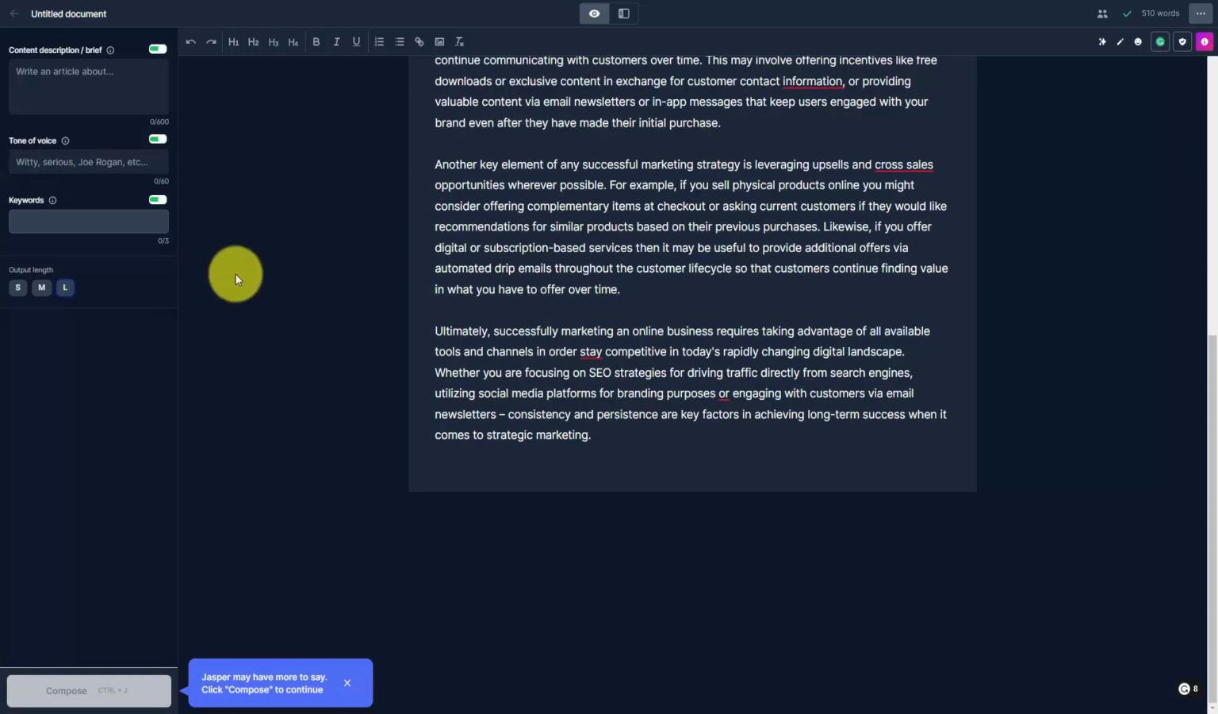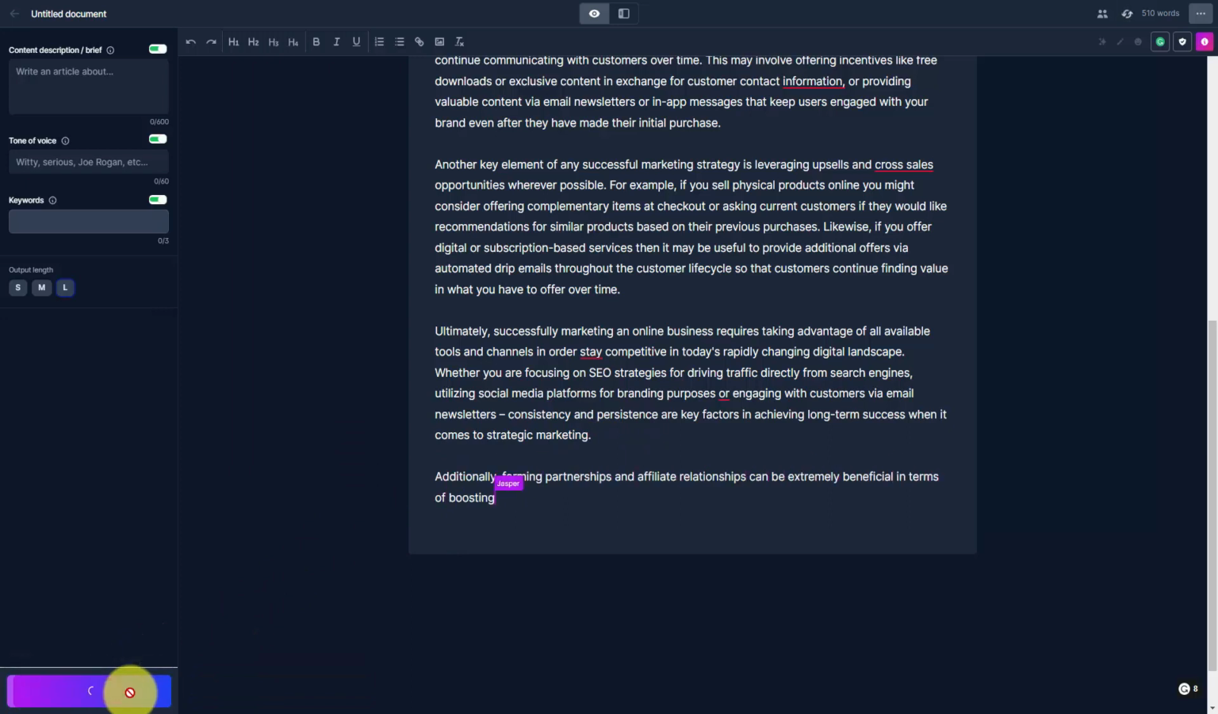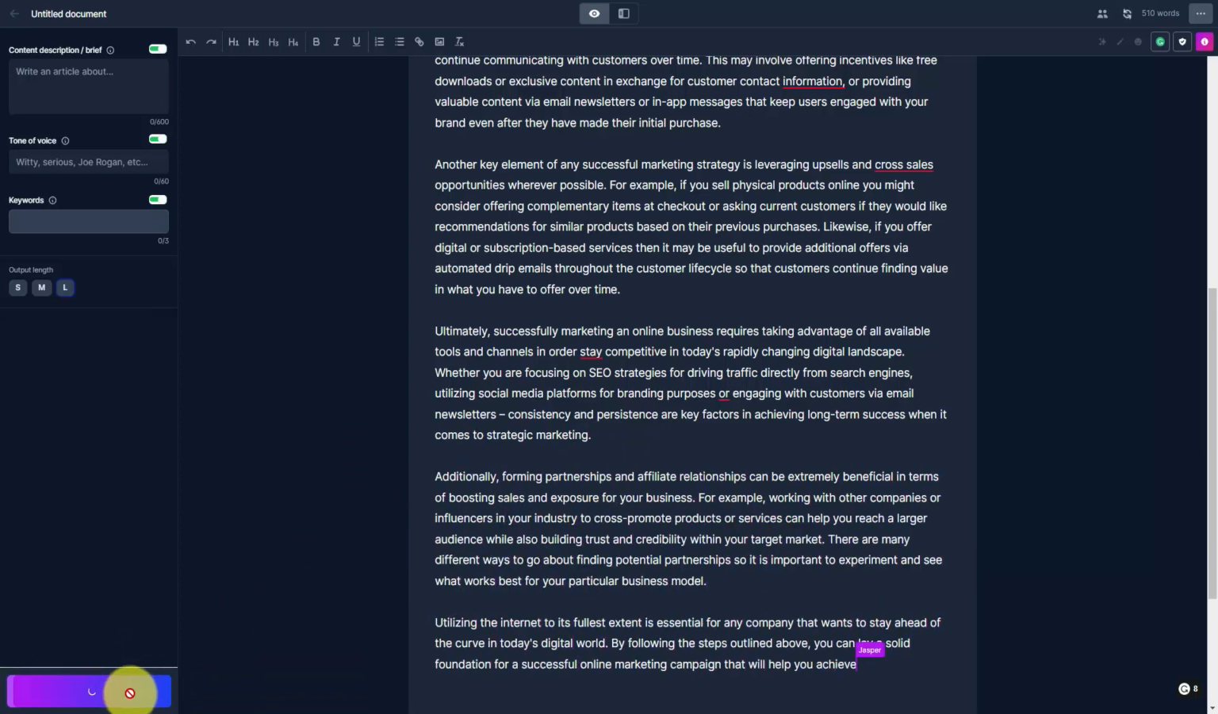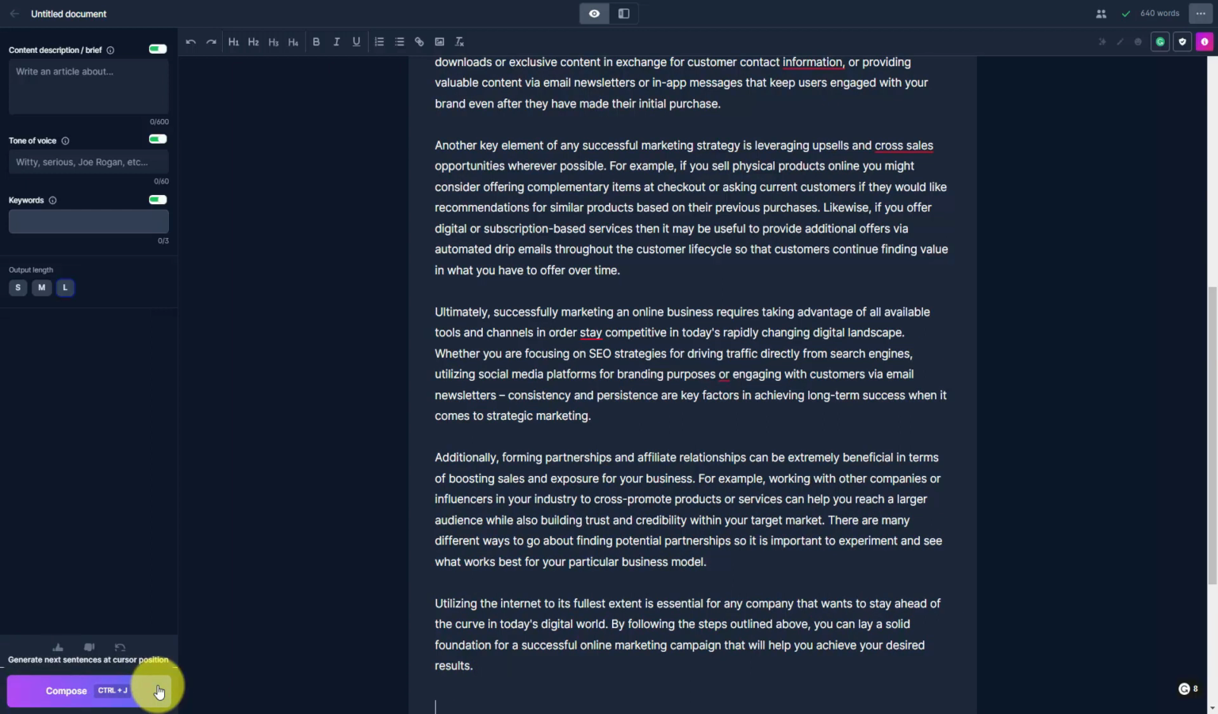If you don't feel your content is long enough, you can place your cursor at the end, and you can click the Compose button, and Jasper will begin to compose more text. And so basically, inside of your document area, you will be able to use Jasper along with the tools in order to create more content. Now, once again, this document editor is only going to be available to the customers that have the boss mode of creating content.